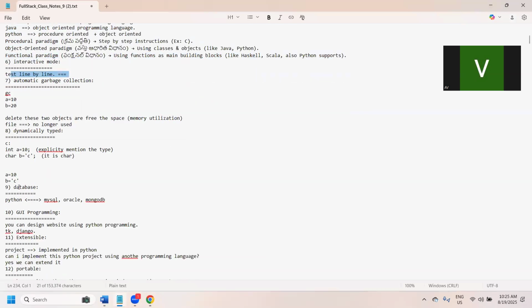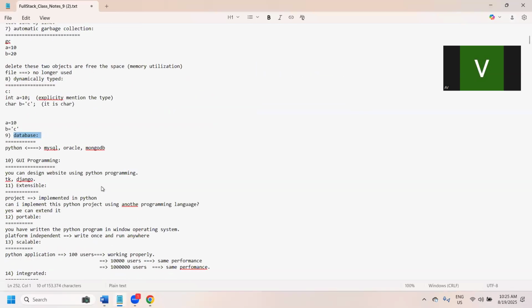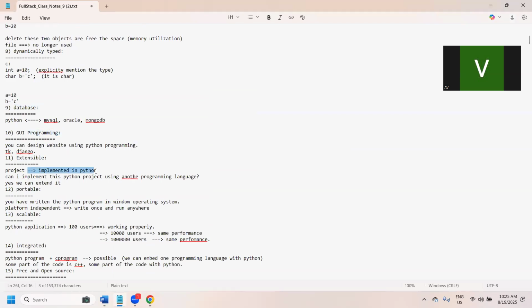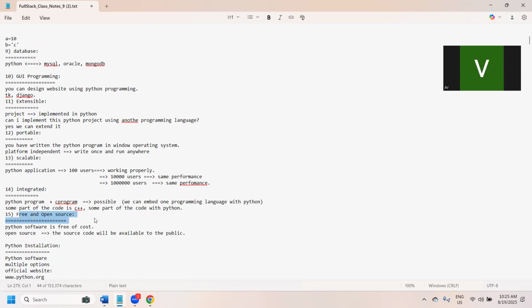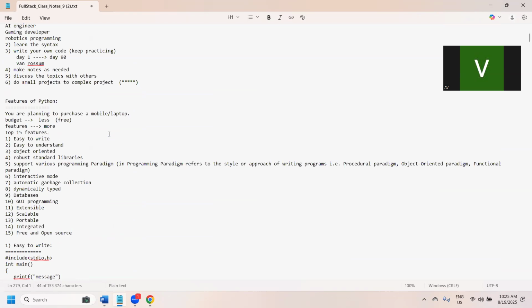Line by line, and this we discussed. Even it also supports databases and GUI. So, portable, scalable, integrated. Even free and open source. These are the different features of Python.